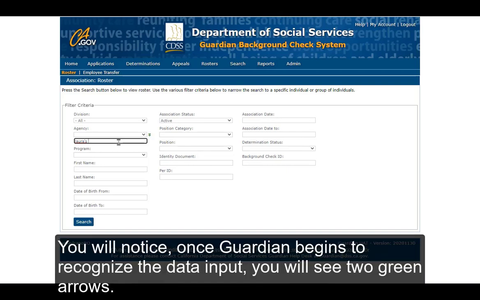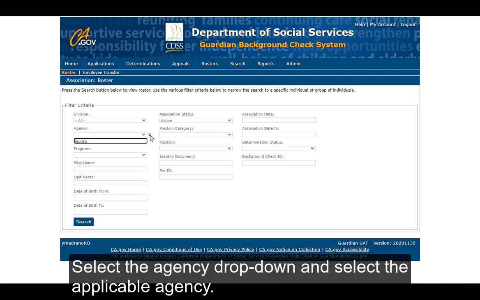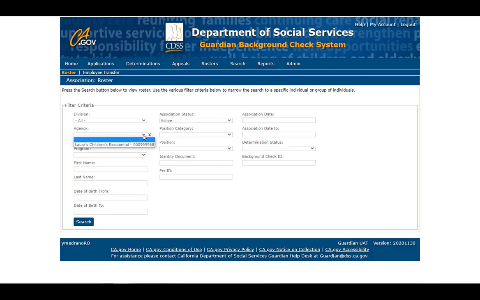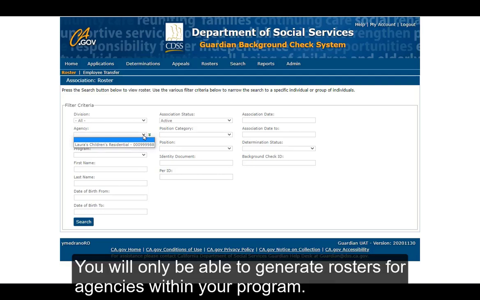You will notice once Guardian begins to recognize the data input, you will see two green arrows. Select the agency dropdown and select the applicable agency. You will only be able to generate rosters for agencies within your program.